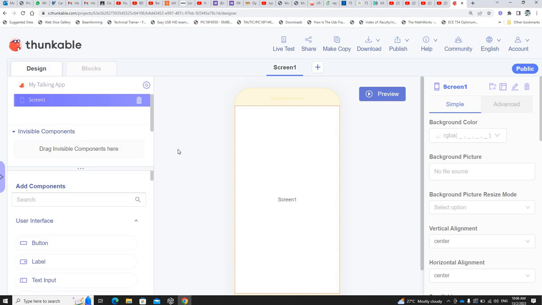Let me very quickly describe what we're going to do this morning. We're going to continue with our workshop, so hopefully you can have your first app, a simple talking app. And I believe that all of you have already installed Thunkable Live on your respective phones, right? Because you're going to test it on your phones.